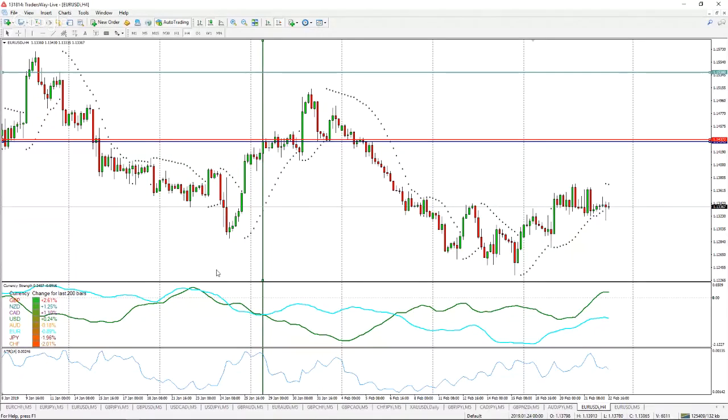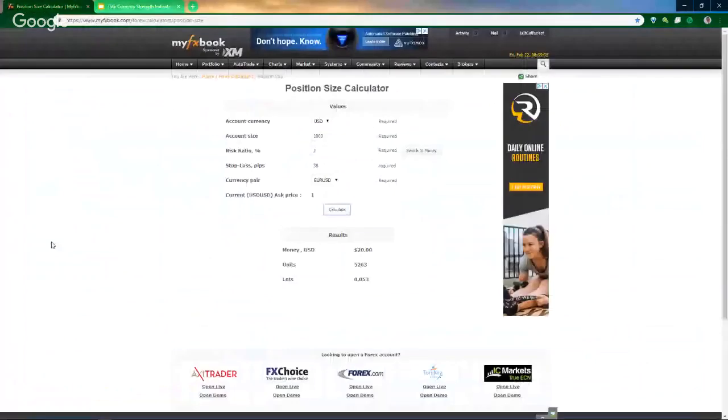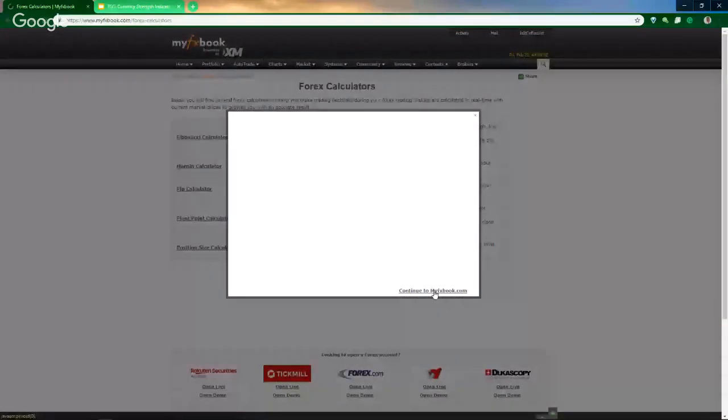Now let me show you briefly how to use the position size calculator. The position size calculator I'm using is myfxbook.com. If you just go to myfxbook.com, you can click on Home, Forex Calculators. We'll put the link to this down at the bottom of the video. The position size calculator is the one on the bottom.